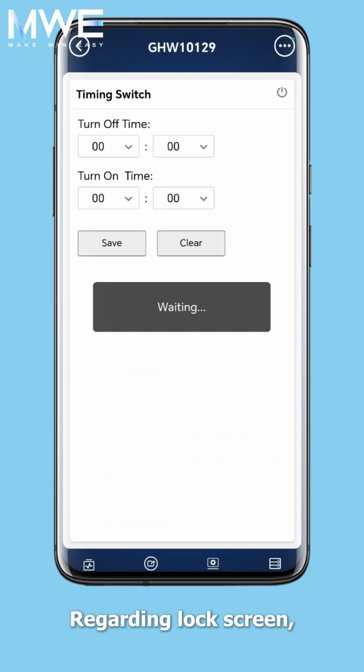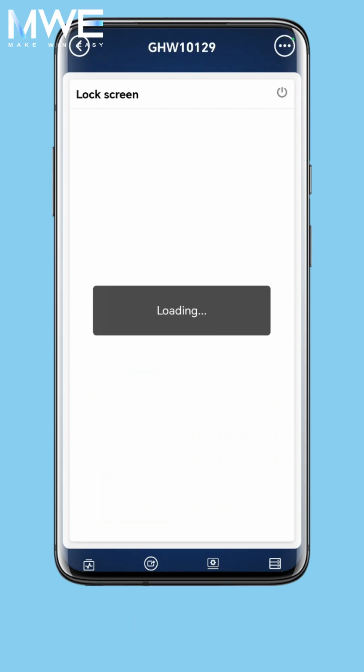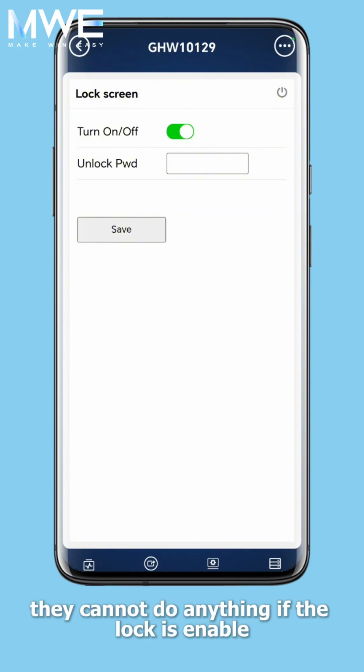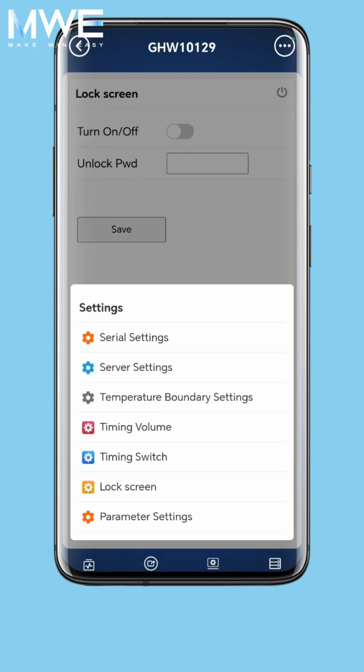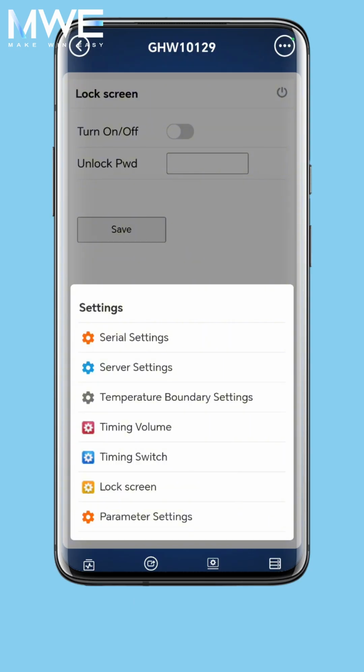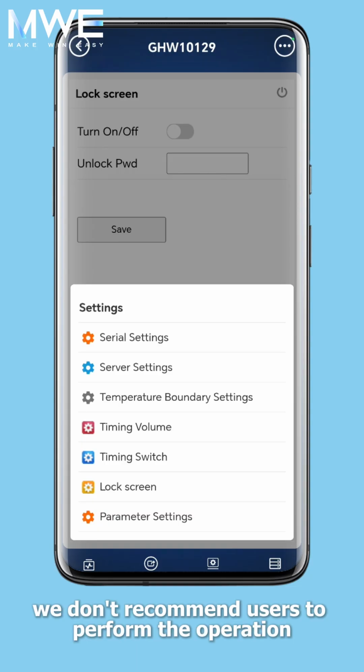Regarding lock screen, when someone tries to interact with the device, they cannot do anything if the lock is enabled. For the parameter settings, you should follow the instructions to configure it. Basically, we don't recommend users to perform the operation.